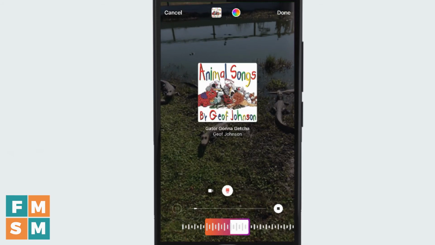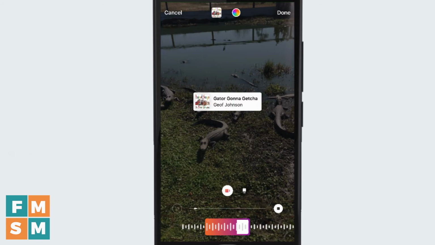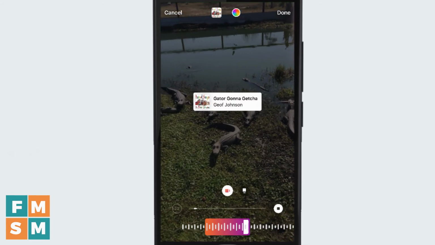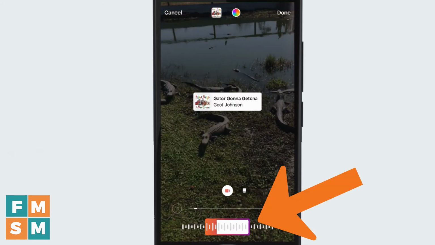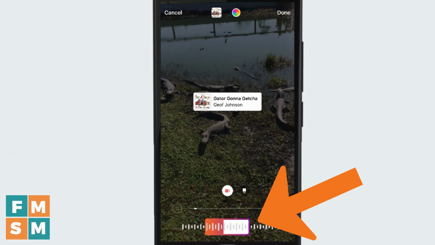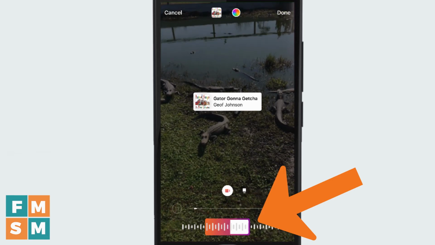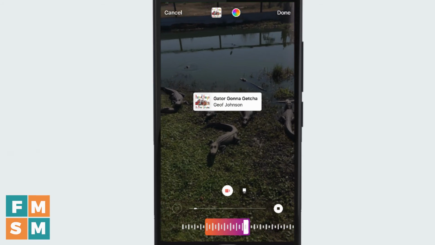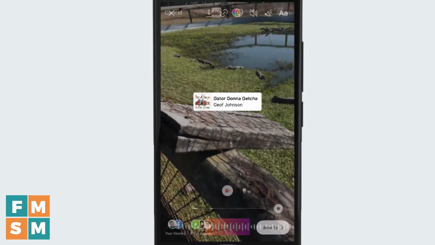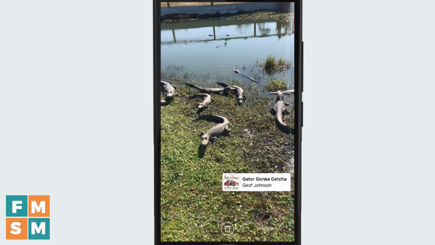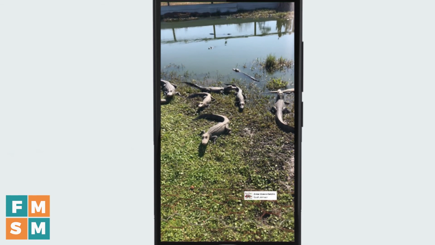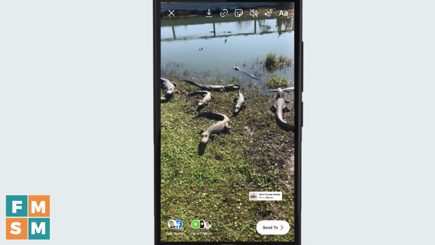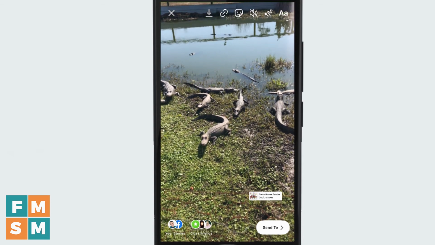You can tap on it. See, I can tap on it and see the album cover, or I can just have that little title. Some of them have even more than that. Also down here, you can slide this slider and choose what part of the song you want to play while your Instagram story is playing. So I'm going to go ahead and hit done. I'm going to keep this Gator song there. I'm just going to move this out of the way and shrink it down because I don't need people to necessarily know what it is. I just want that song playing about gators.